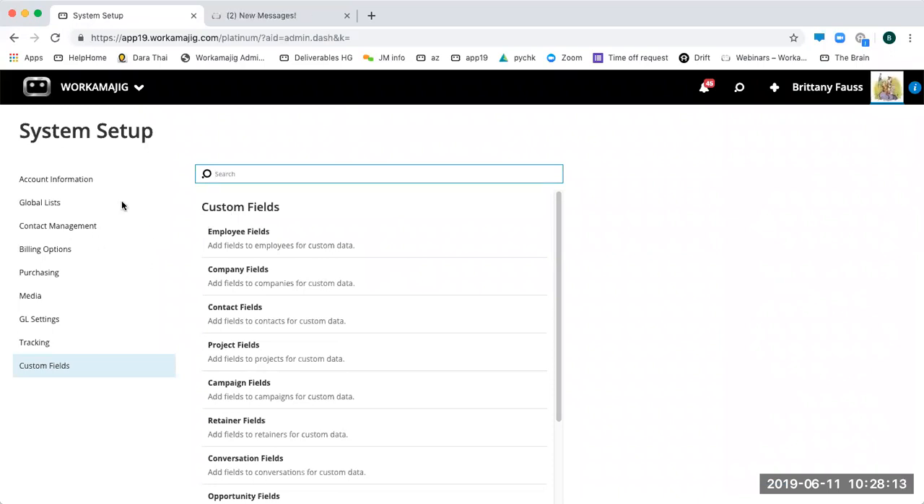Let's see what else. We will go over advanced options, yes. Are you able to set up an email schedule for custom reports that auto-generates and sends based off of a schedule that is set up? Yes.